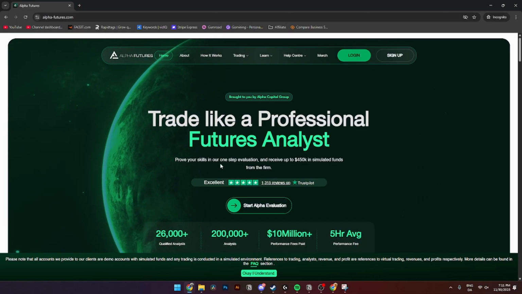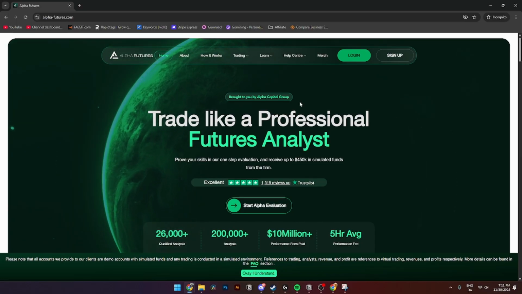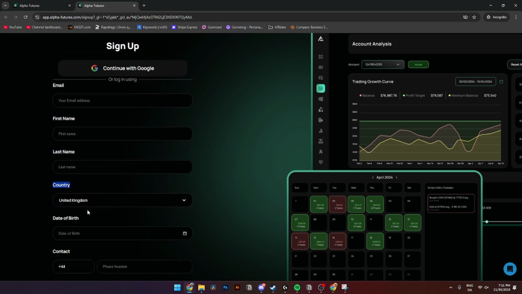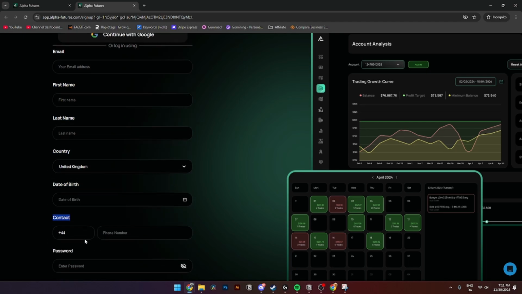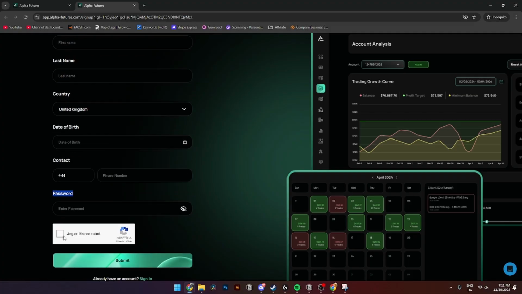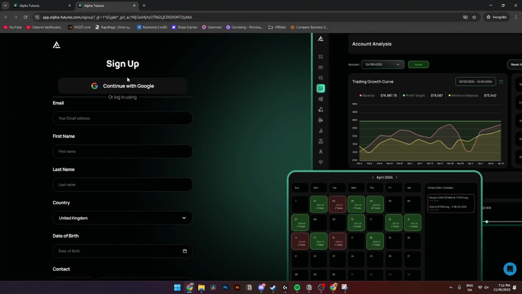From here, it should bring something like this. And here you'll need to go up to sign up for an account. And if you already have an account, you can just click login and then add your login credentials. From here, you'll need to add in your email address, first name, last name, country, date of birth, contact information like your phone number, and a password. You'll also need to submit this captcha down here, but if you want to just sign up with your Gmail account, you can do that by clicking continue with Google.